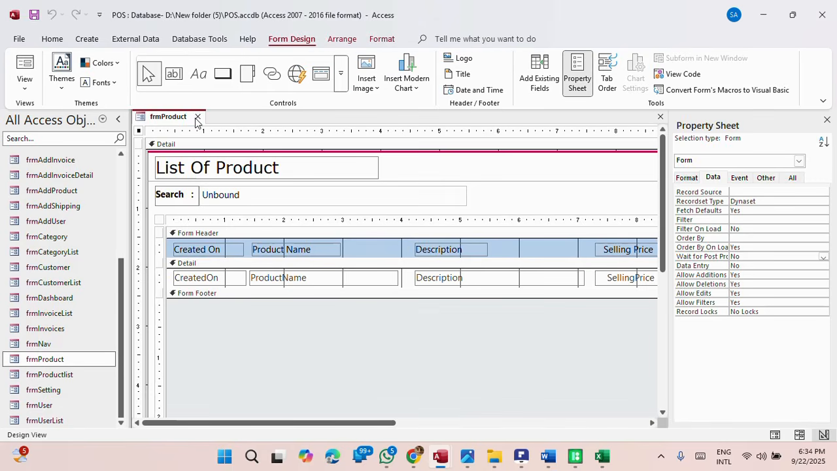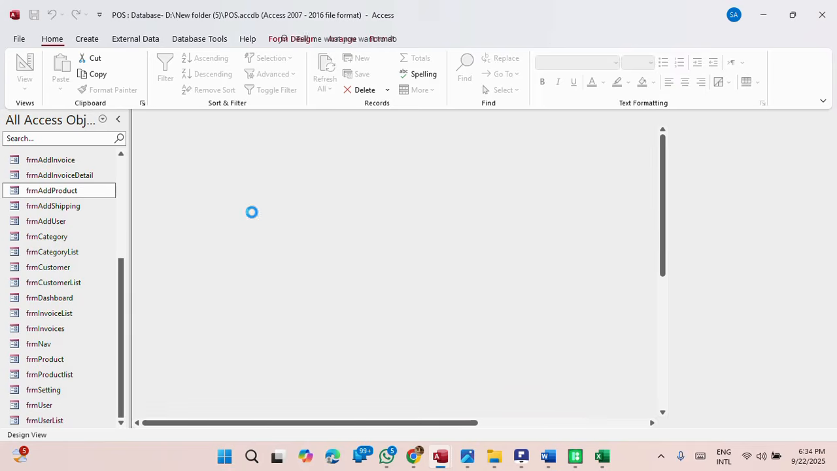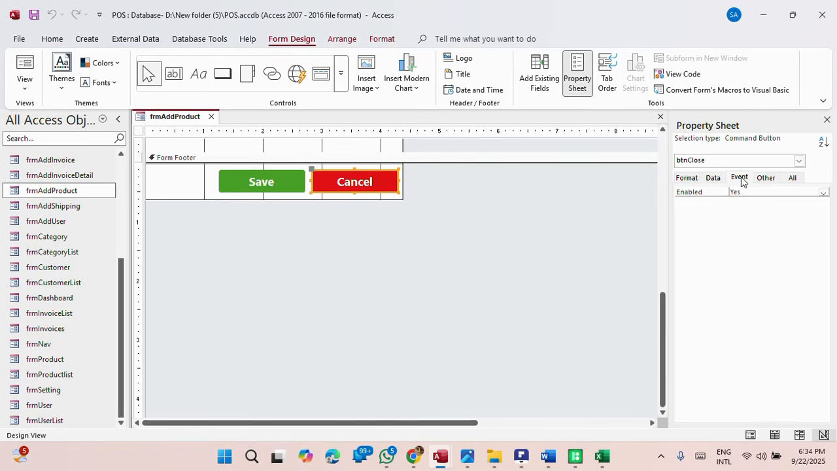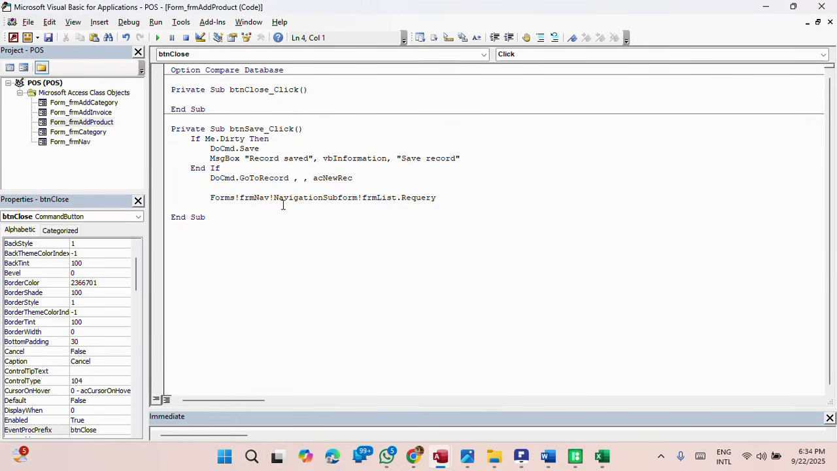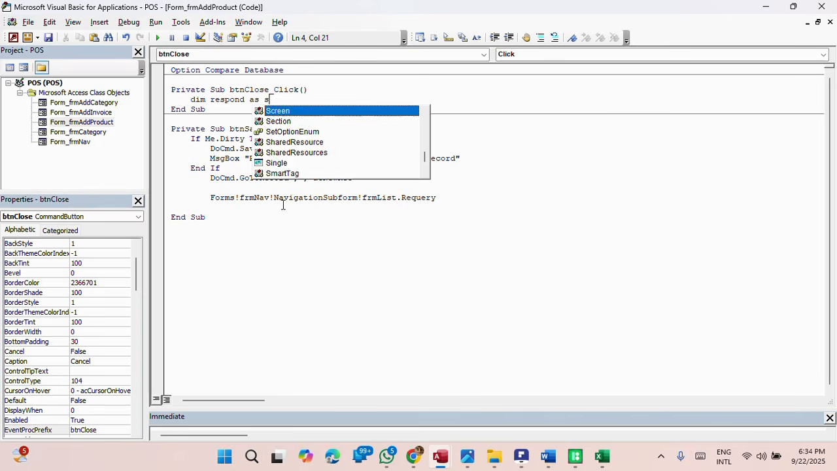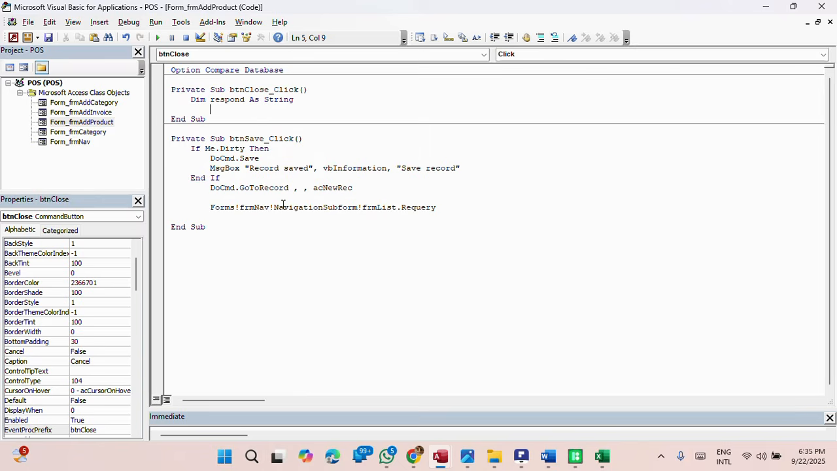Design view. Let's go back to add products, design view. Now let's code the cancel. So then we will say if me... I will have to declare a variable. So Dim respond as string. All right.